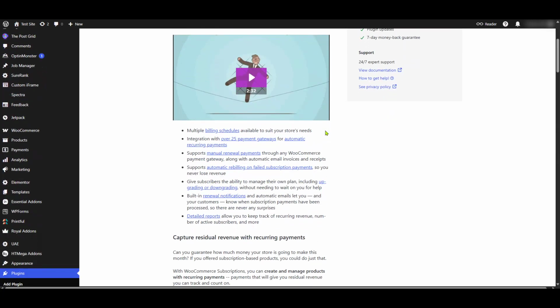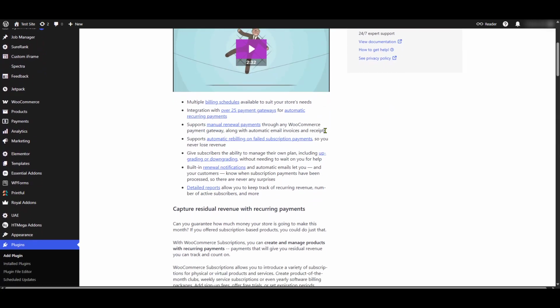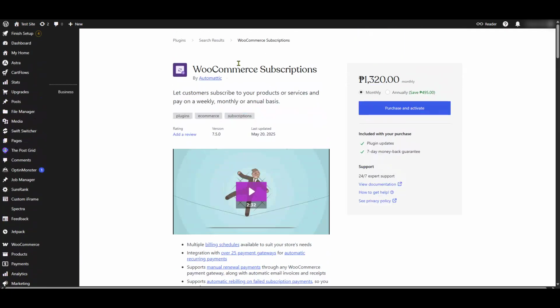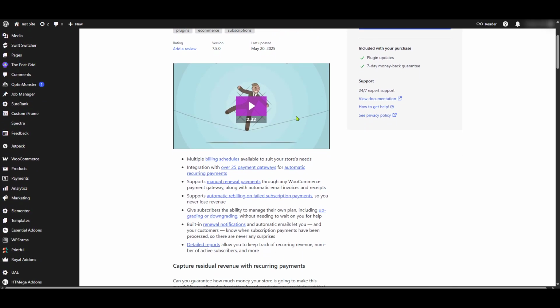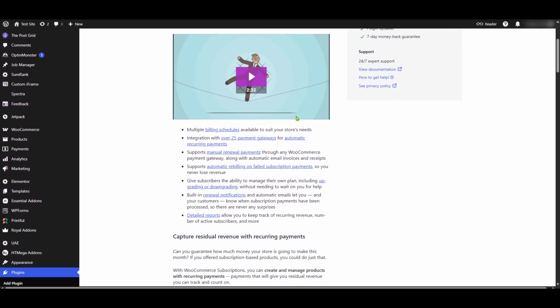And there you have it. In less than 5 minutes, you've integrated WooCommerce Subscriptions into your WordPress site, setting the stage for a seamless subscription-based business. Remember, a bit of experimentation and exploration with the plugin settings can help tailor it to your specific needs.